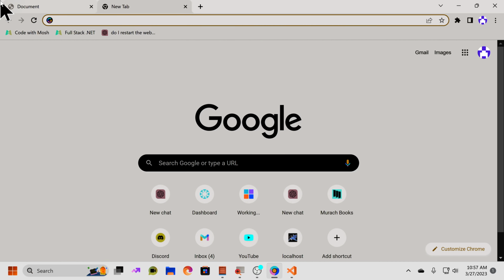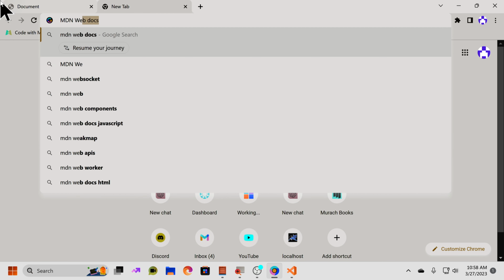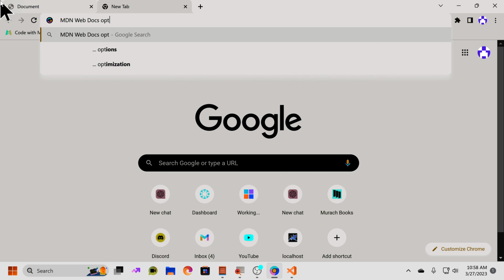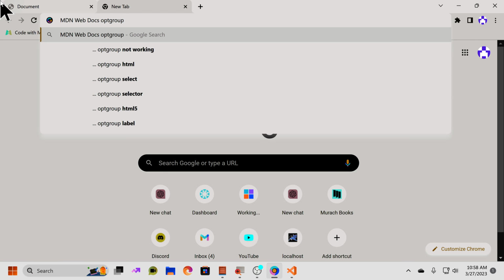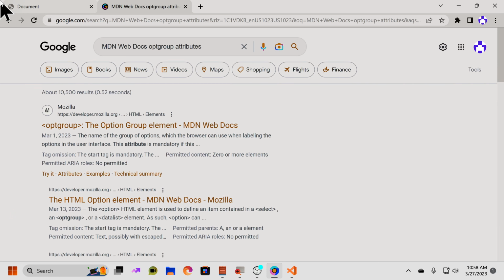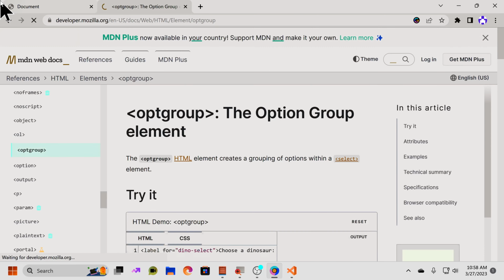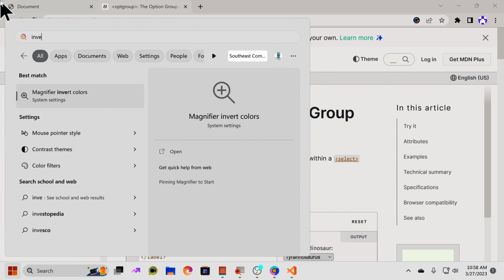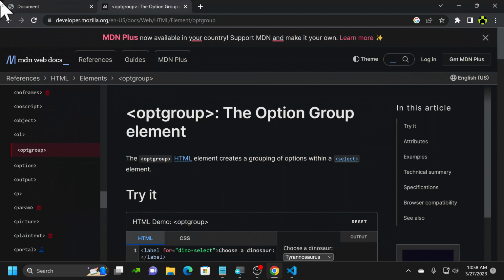So let's go to Google, MDN web docs, and we can find the opt group attributes. Okay. So I'm going to go ahead and invert the colors of my screen again here. So this is the MDN web docs.